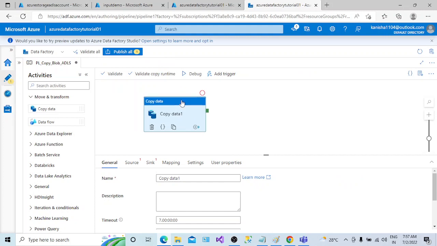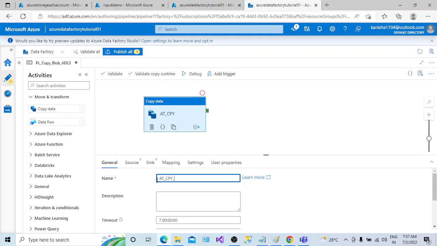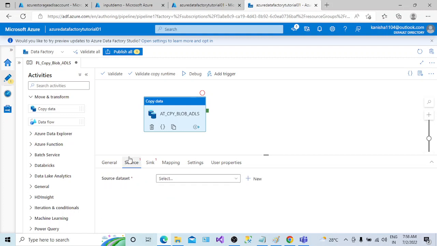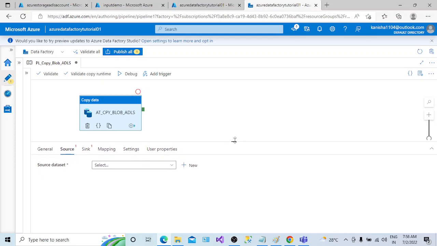This is copy. Give it a nice name. When you select it, these are the settings which you have to fill. This is the activity, so it will be copy from blob to ADLS. Like that, I have given a name to my copy activity. If you want to give a description, you can; otherwise it is not required as such, but it is good practice to provide one.